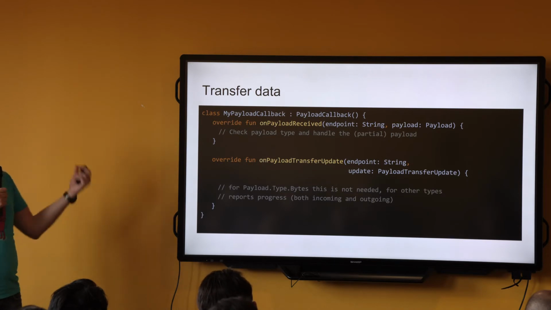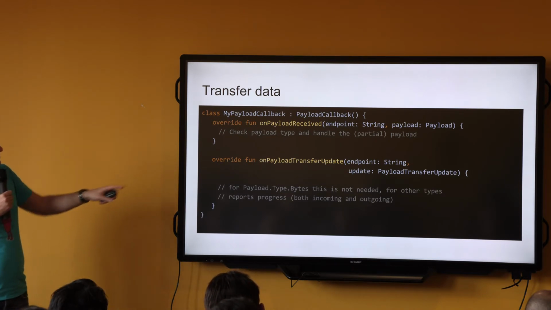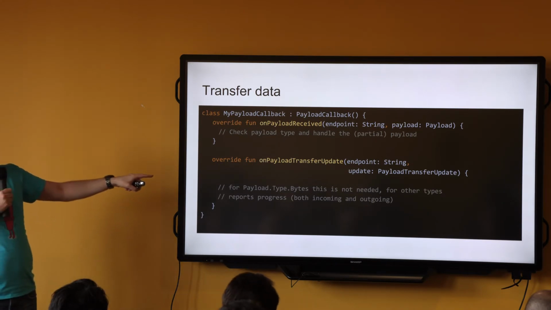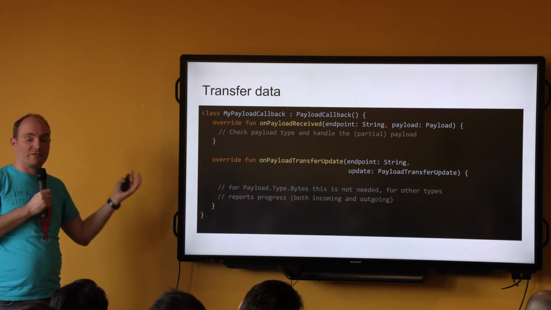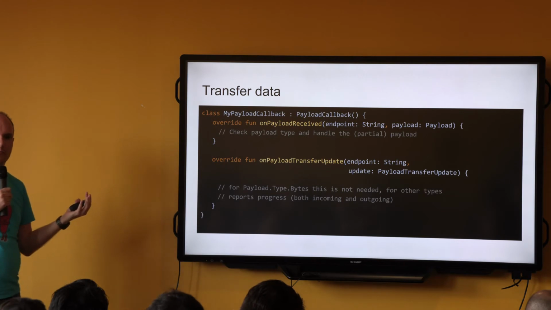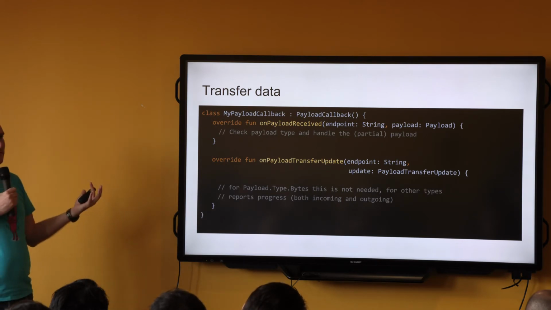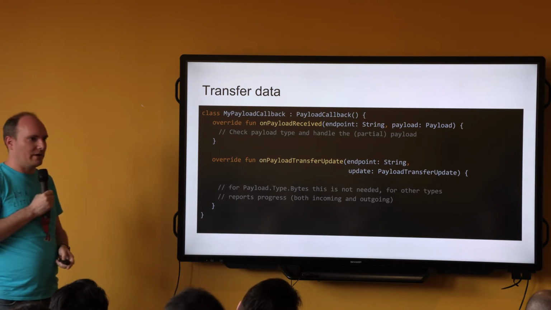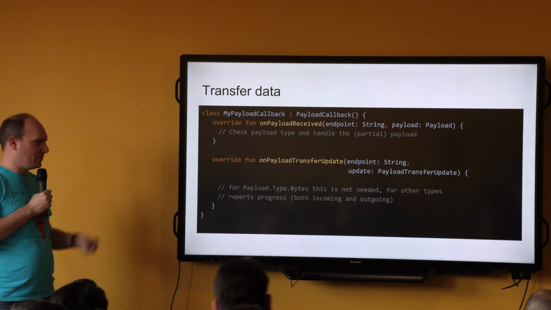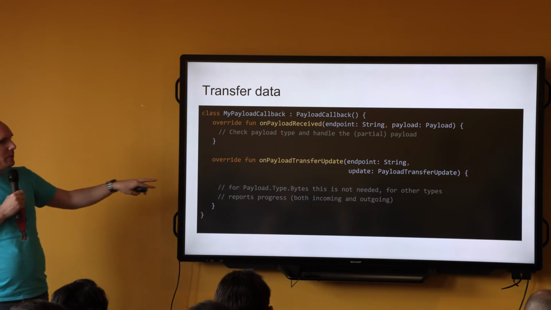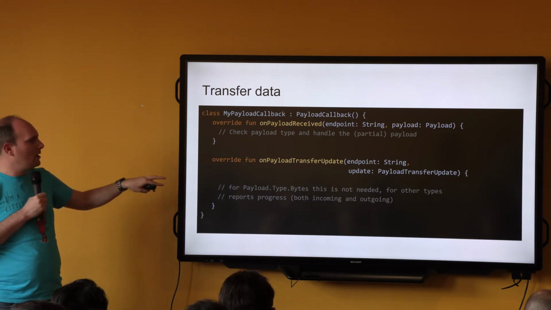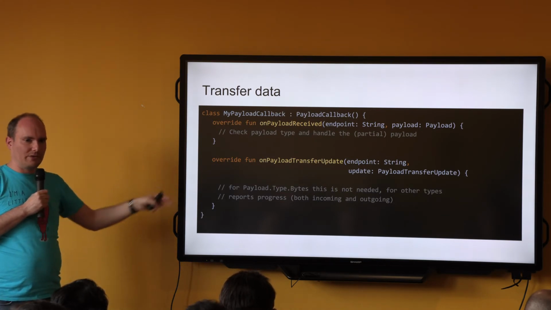If it's a file, you need to hold on to it somewhere, because eventually you will get a payload transfer update telling you either that this transfer is still in progress and how much the progress is, or if it's finished. If it's finished, then you know that you can use the file. And the same goes for the stream. And this goes both ways. If you're sending something, then you'll also get updates for the stuff that you are sending.